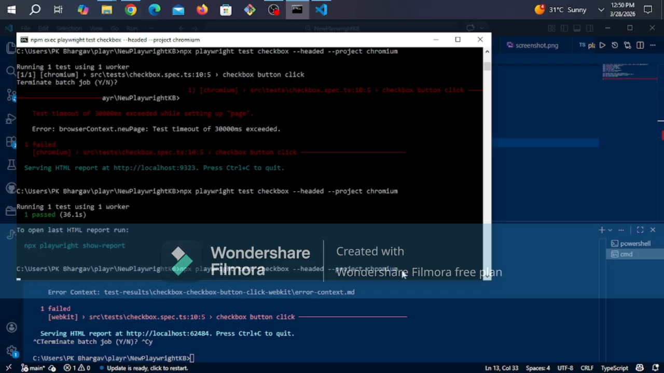If you want your test case to be executed in all the browsers, don't specify any name, just specify only headed. And if you want a specific browser, you can specify Firefox, or you can also specify WebKit. Here in this execution I have specified that I'm going to execute my test case in the Chromium browser. Just wait for a few seconds, then it will start our execution.